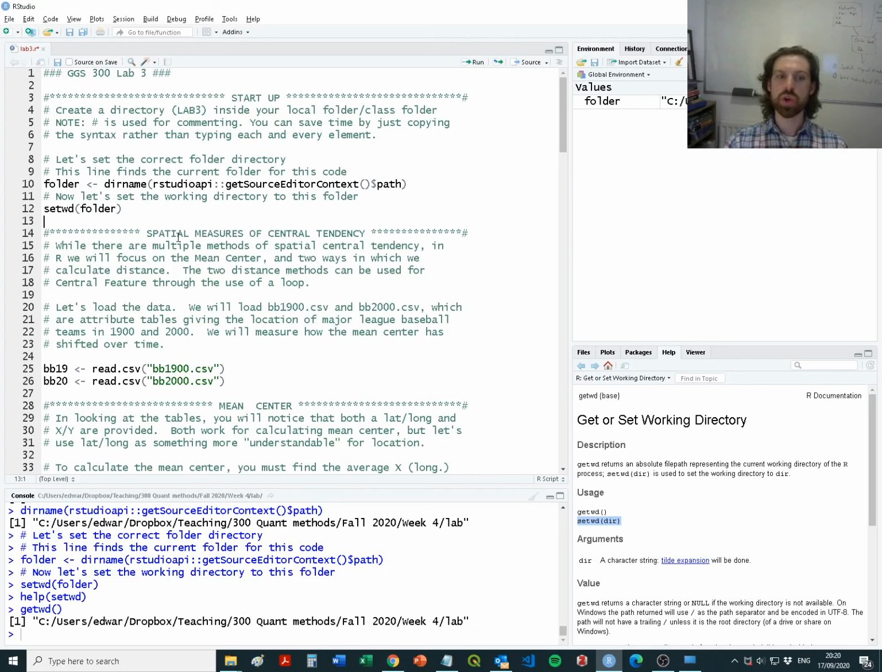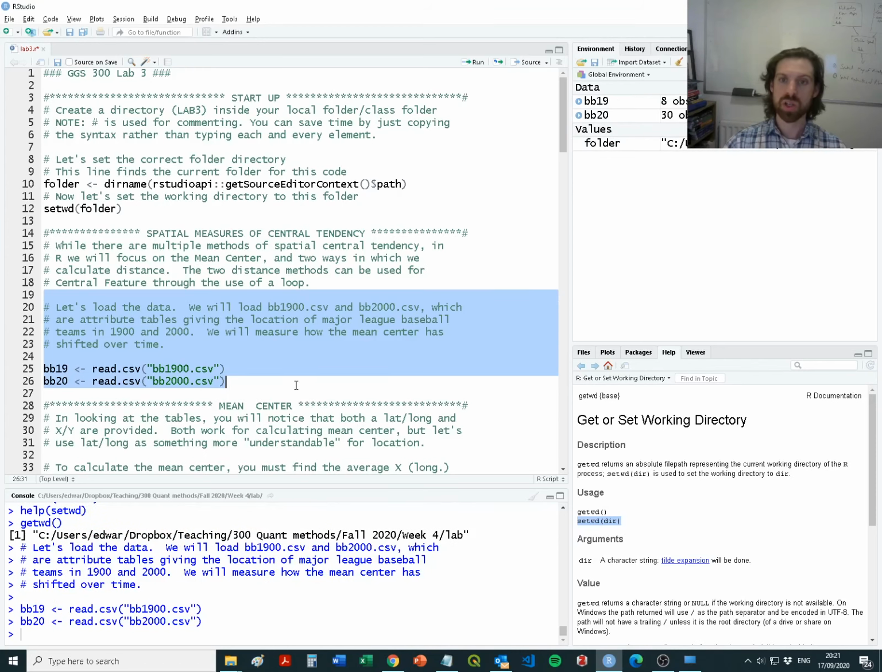Now let's move on to measures of spatial tendency that we discussed within the lecture. So obviously there are multiple ways in which we can calculate these different metrics. Here we're going to focus on calculating the mean center. So let's load data in, and the data that came with this laboratory is firstly the locations of Major League Baseball teams from the year 1900, so 120 years ago. And then secondly, it's the locations of Major League Baseball teams from the year 2000, so 20 years ago. So let's load those in.